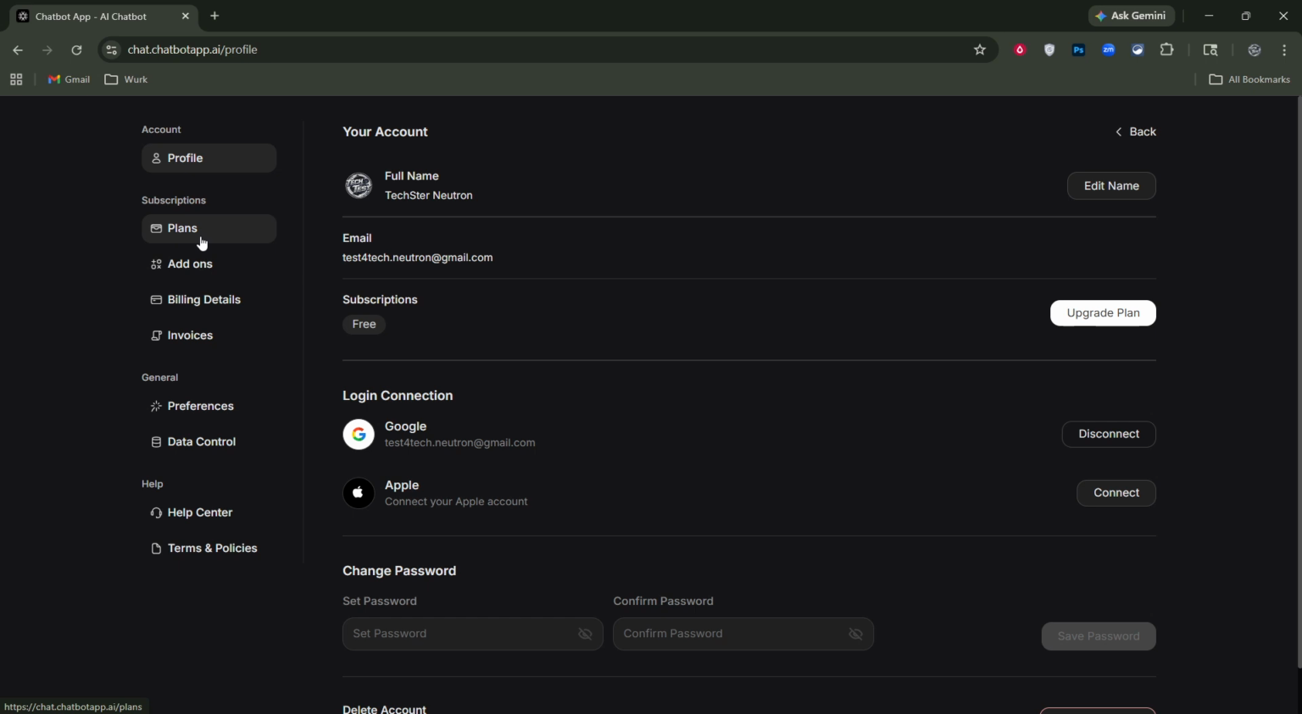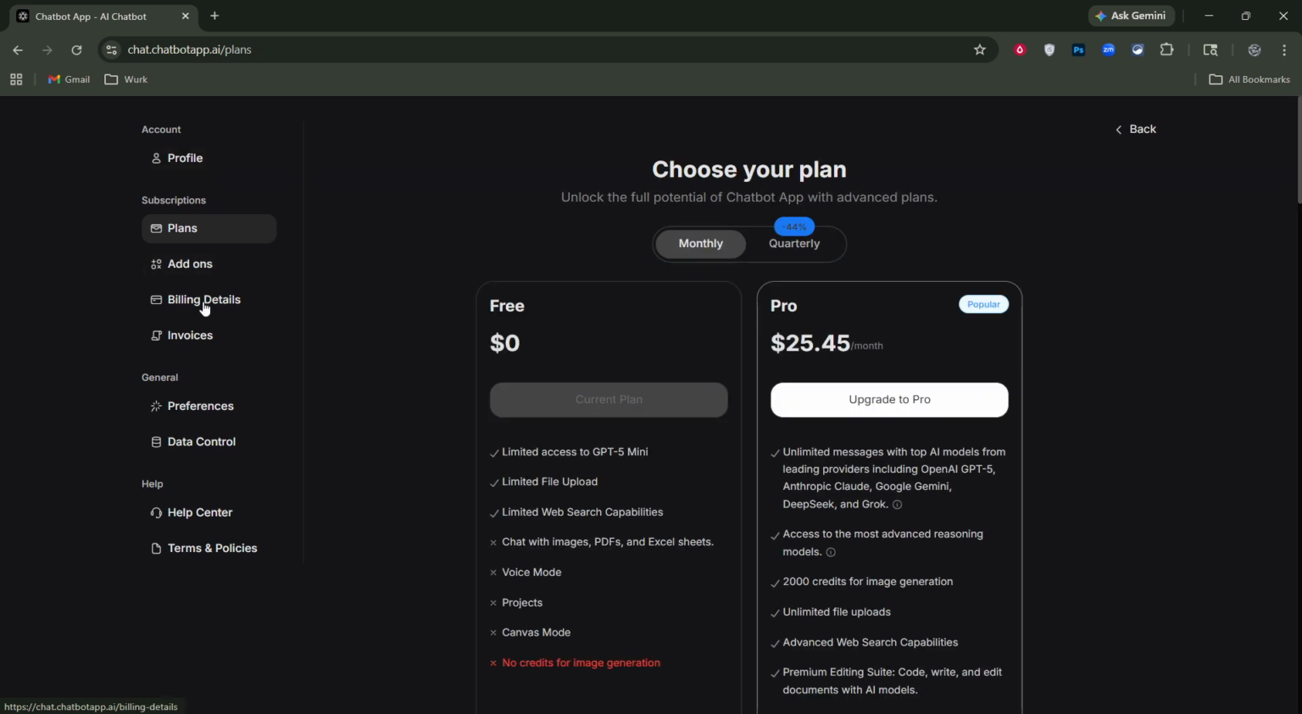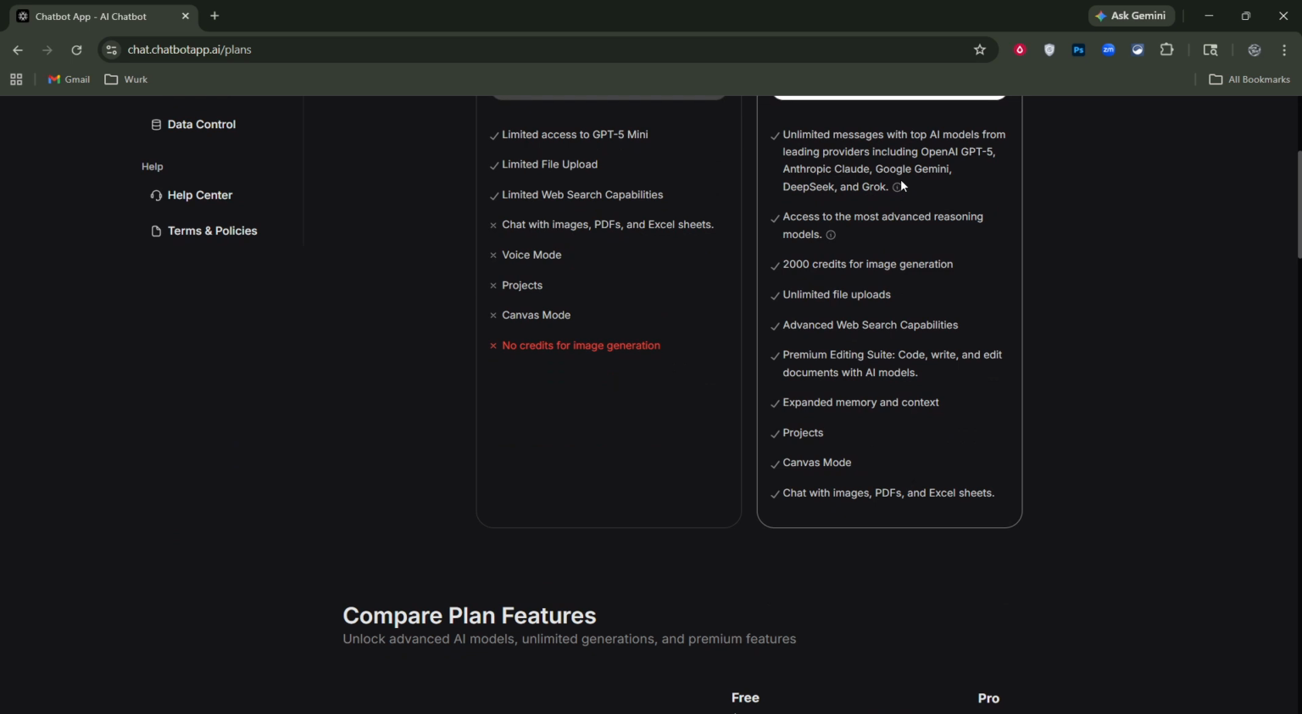Inside Settings, find the section labeled Plan or Upgrade Plan. Click Upgrade Plan to begin the upgrade process. You'll now see the available options. Choose the plan that fits your needs.